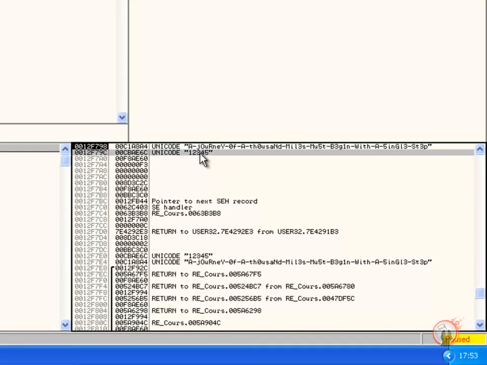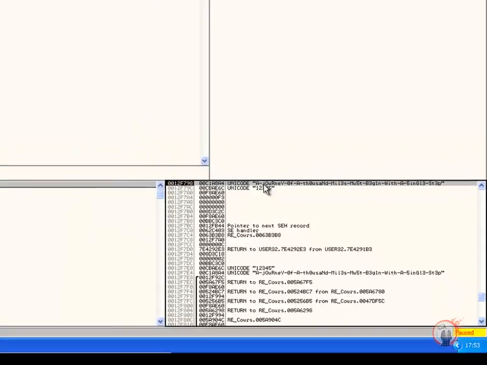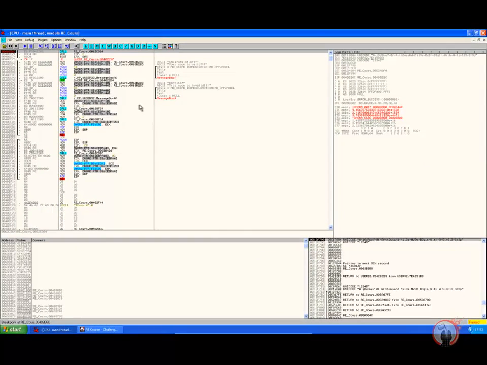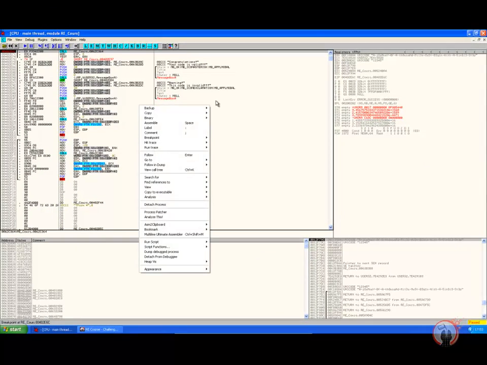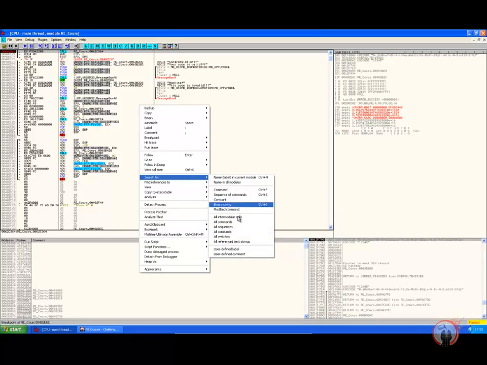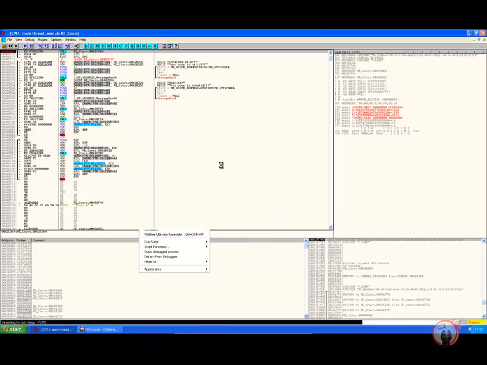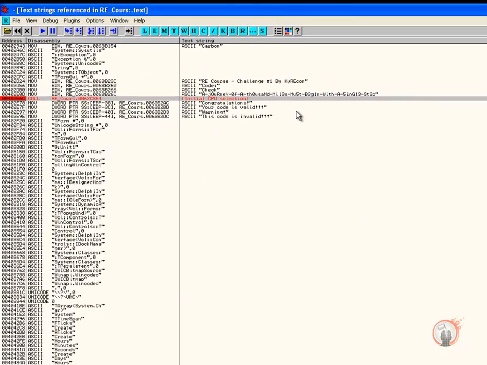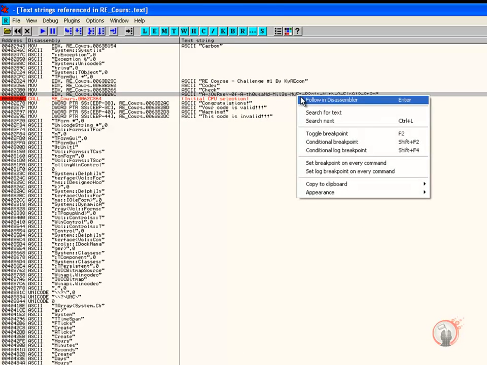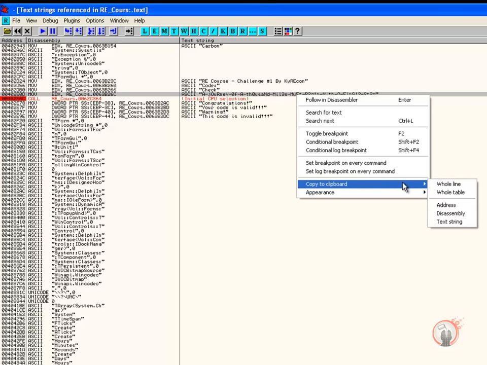So we can see the code we entered and another one. So probably that one, above our code, is the right one. So let's again search for all referenced text strings, and here it is. Right click, and we do copy to clipboard the text string.